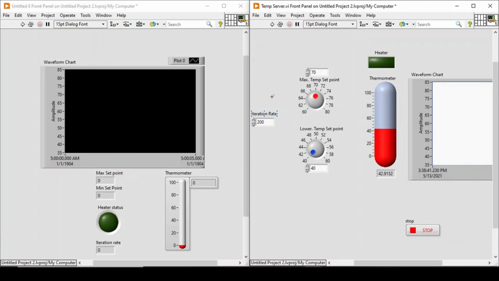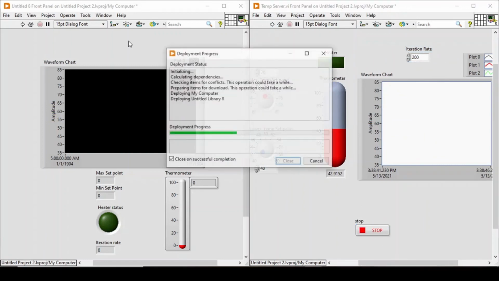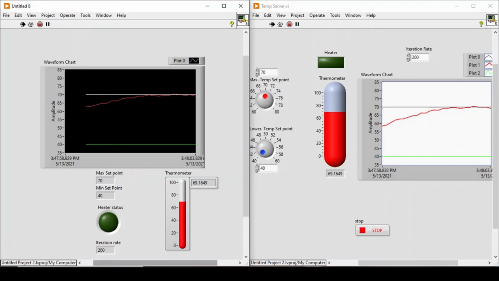And similarly, this is our server VI. I will place the iteration in here so that I can see whether it is working properly or not. So I will run this VI and run this VI as well. As you can see, both of these values right now are the same, and that's how the server VI is being generated.